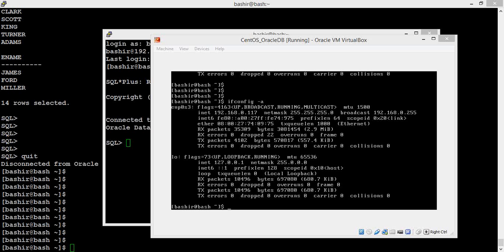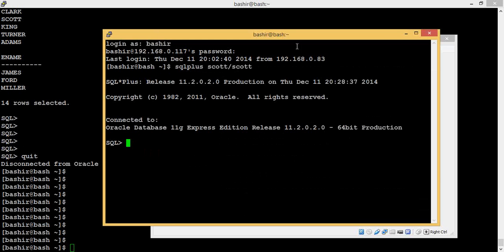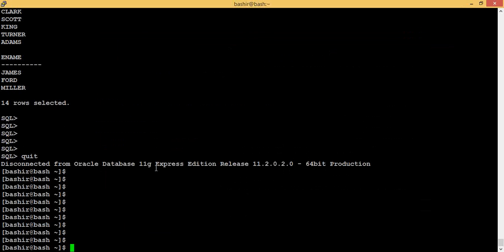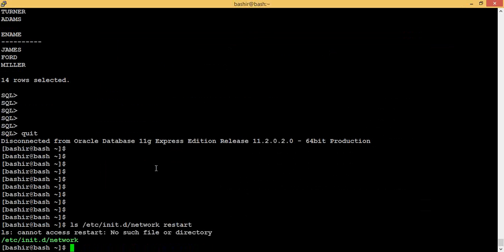There is one thing you can do. Inside the root, with sudo, let me first check. ls etc, init.d, networking, is it there? No, that's fine.